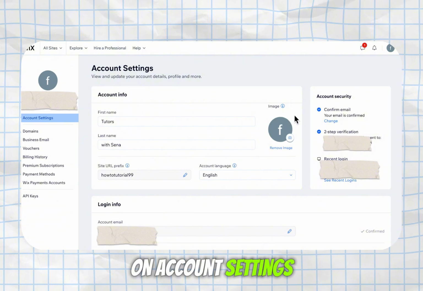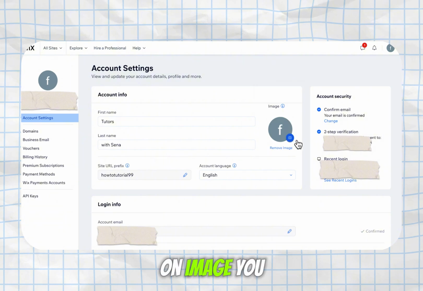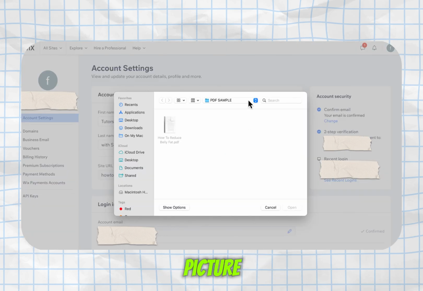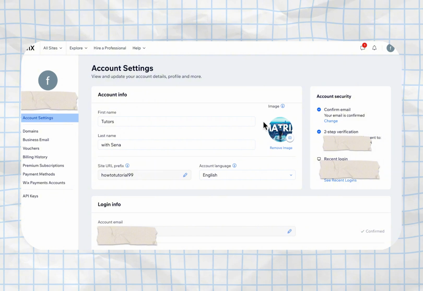On Account Settings, add account info. On Image, you want to click right here on this camera icon to add or customize your profile picture. And then you can just choose any image that you like. And then wait for a bit, and there you go. Your profile picture is now updated.